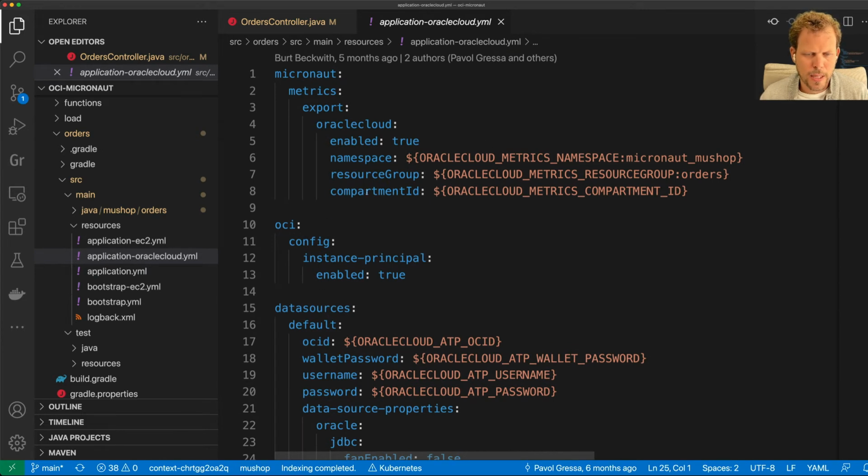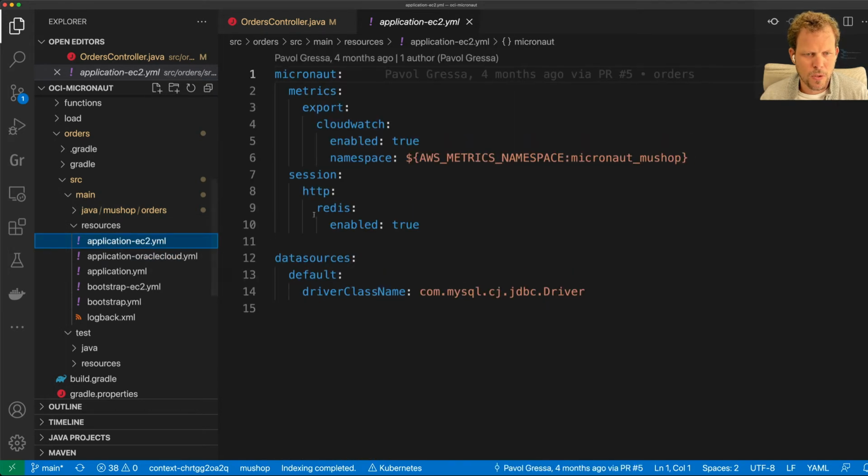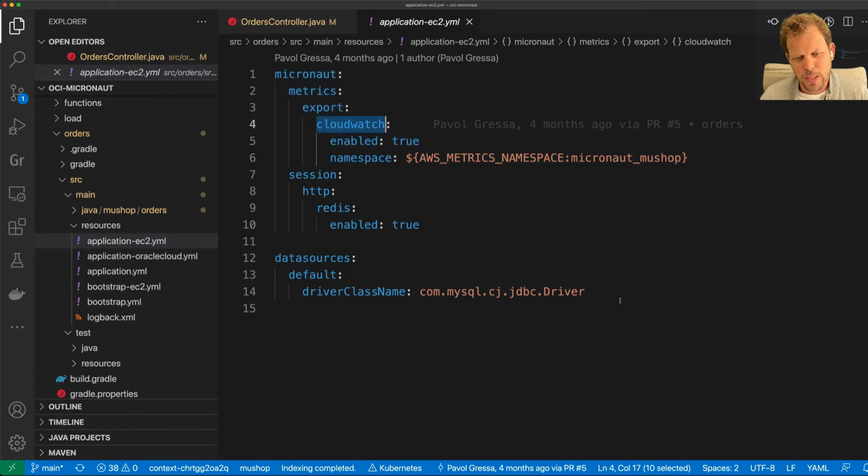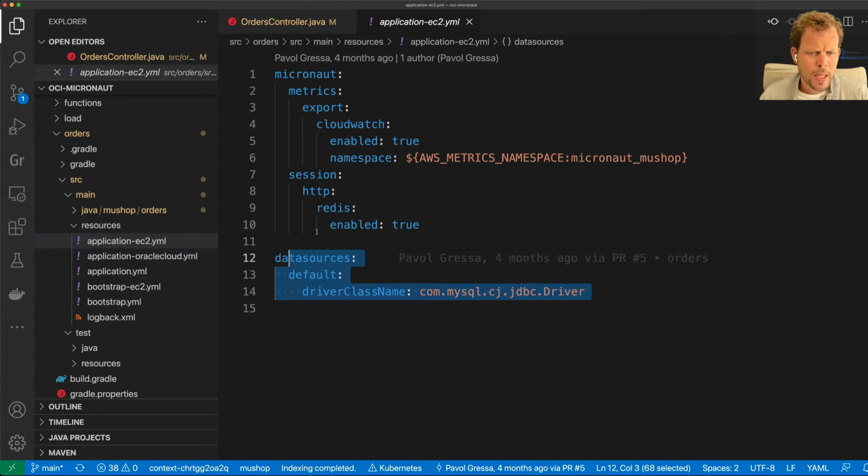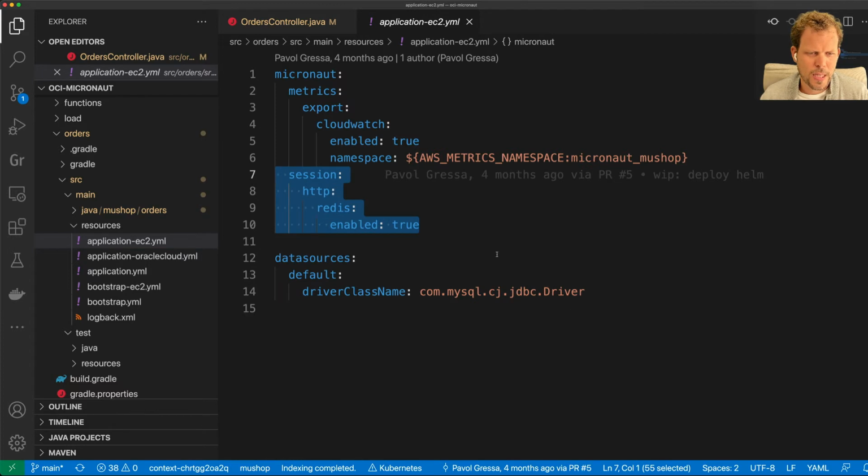And all of that is declared simply and succinctly in cloud native configuration, which is not loaded when you're running in the AWS environment. So in the AWS environment, we export metrics to CloudWatch instead, and we use MySQL database instead, and basically Redis for sessions instead. And essentially, that means that we can adapt the application's behavior to different clouds just through cloud native configuration, which is pretty awesome.